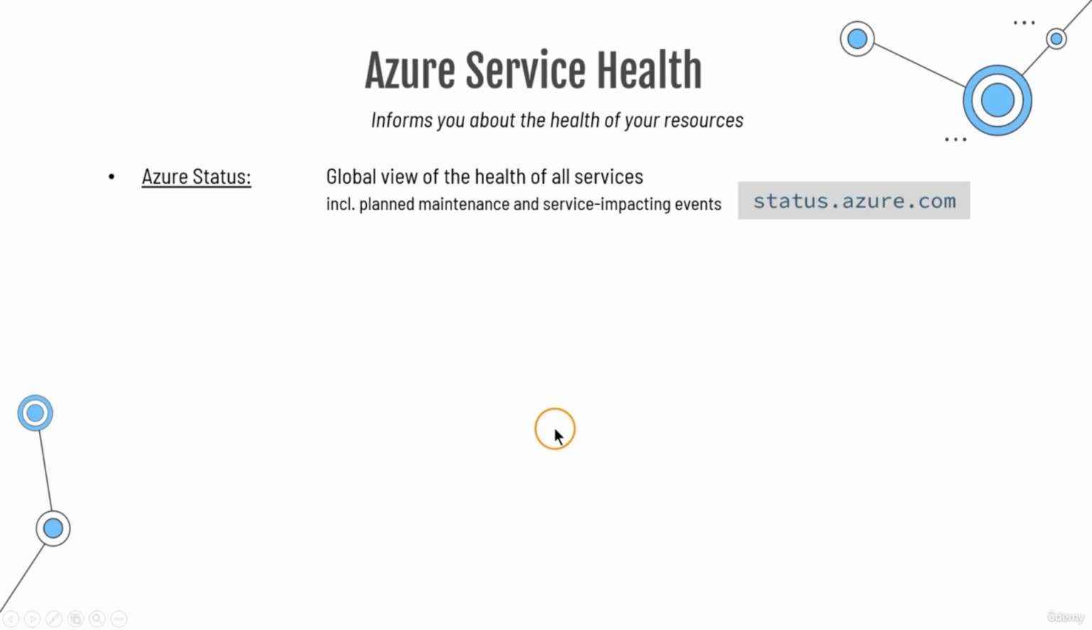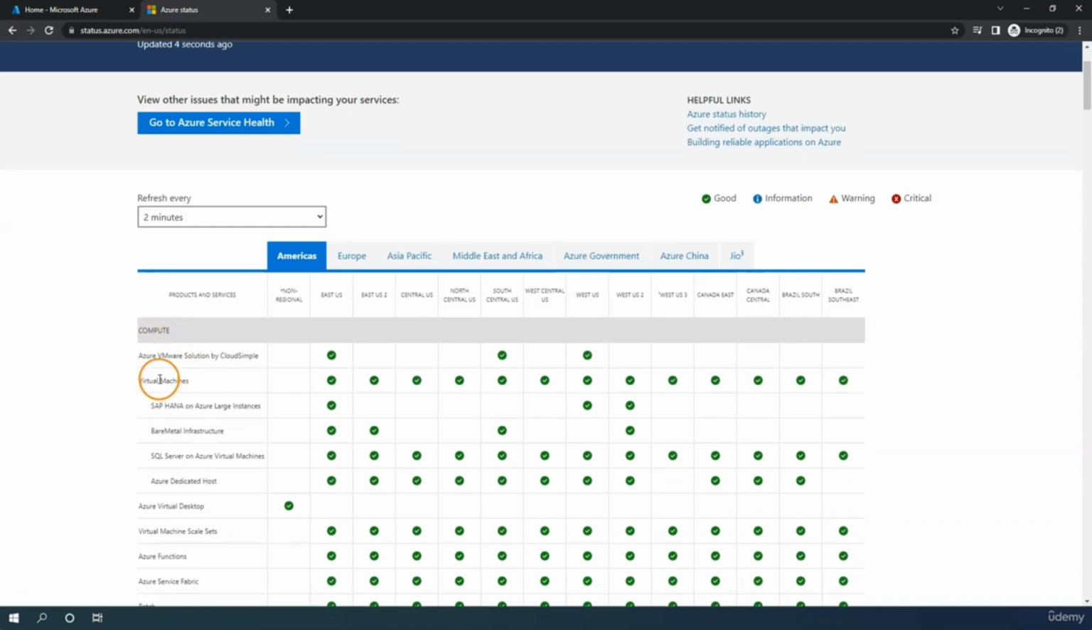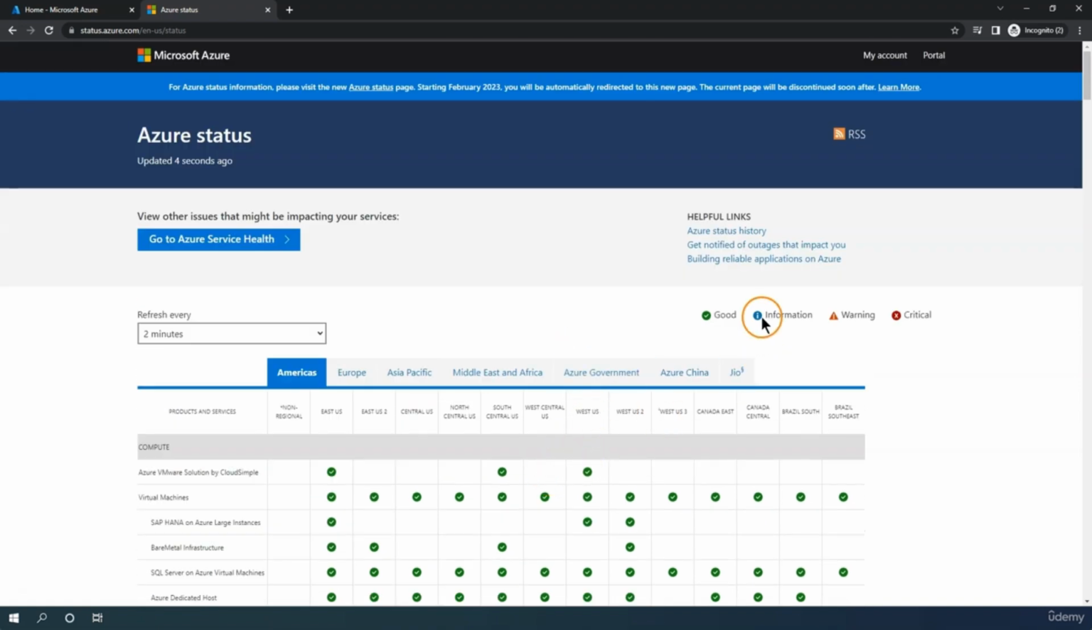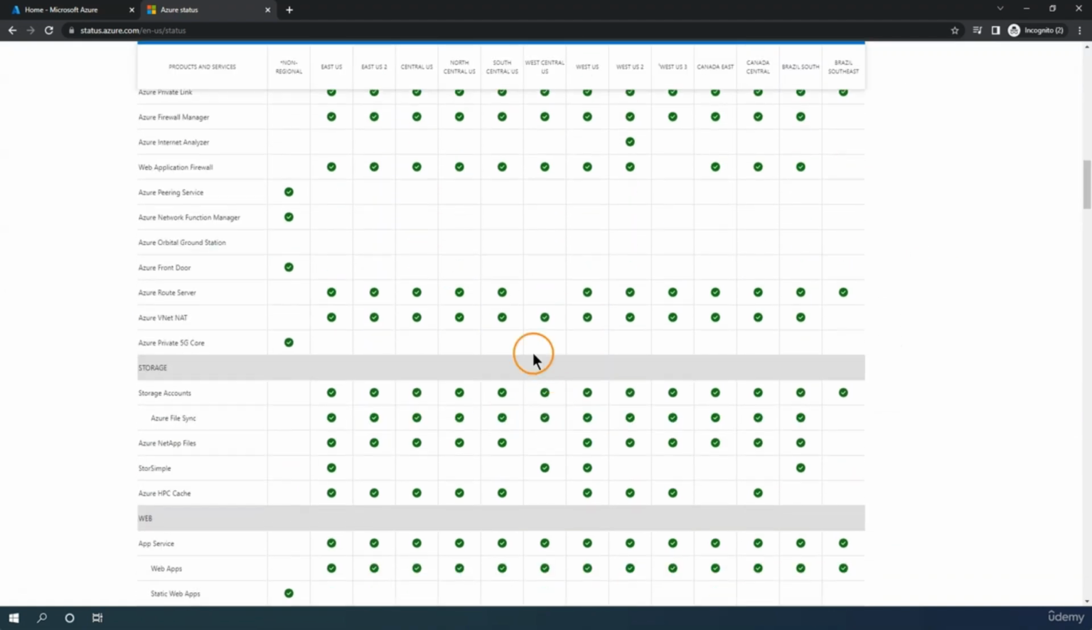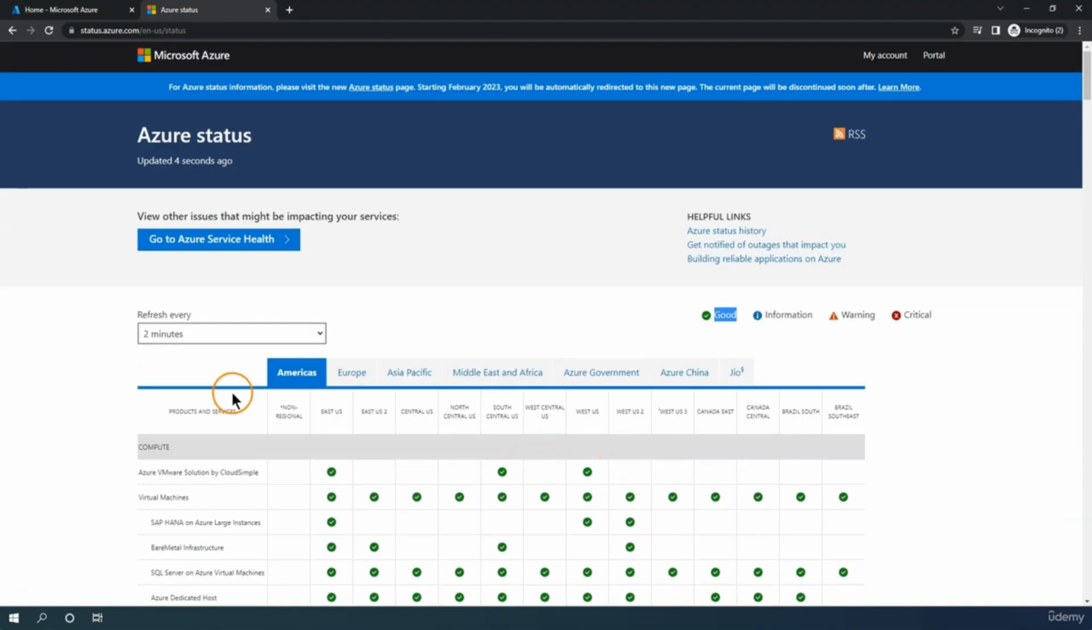This can be reached at status.azure.com, and if we go to this website, we can see that this is very up to date, and we see all of the services for all of the regions and all of the geographics, and we have an overview of the health of these services, or if there are any warnings, if there's anything critical. And in our case, we can see everything looks very good. So currently there are no problems, and this is a global view and it is very up to date.